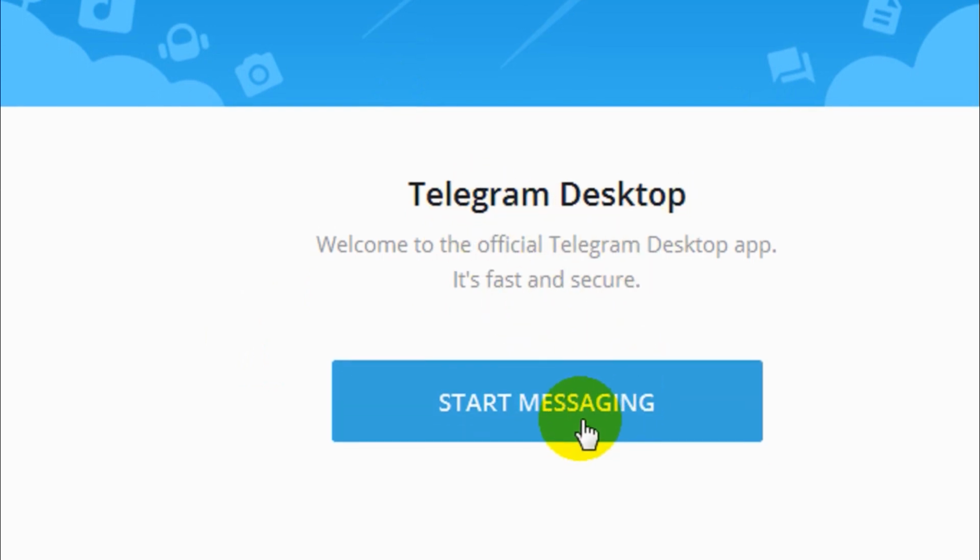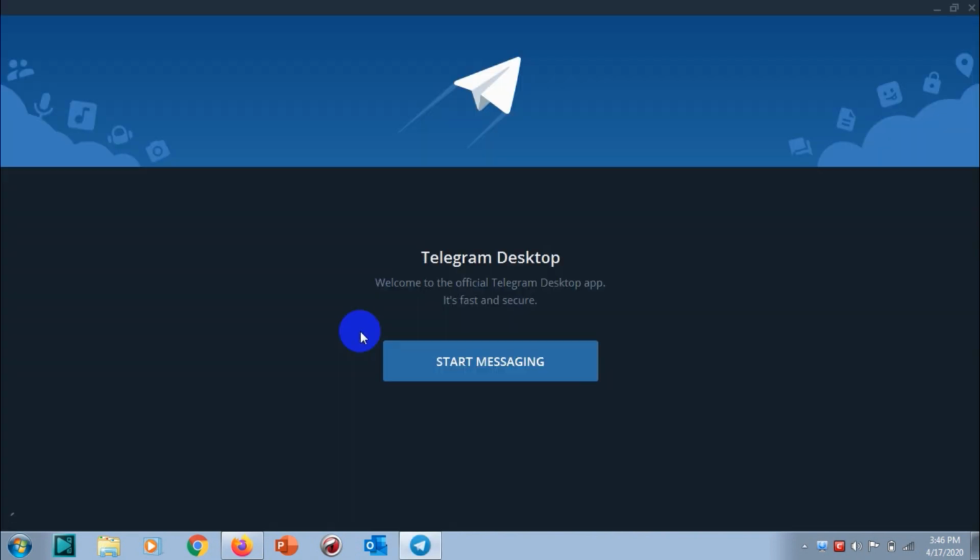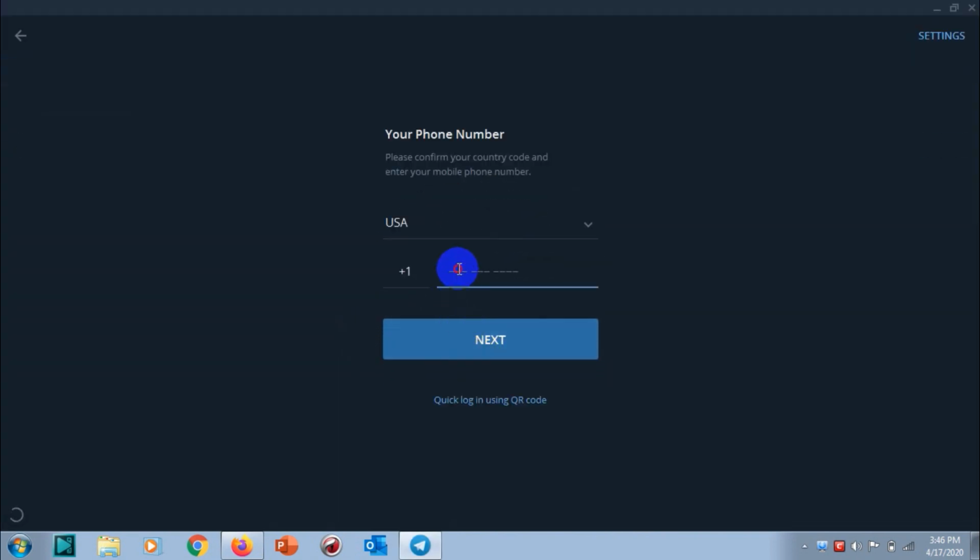You can see Telegram Desktop. Welcome to the official Telegram desktop app. It's fast and secure. Let's go with the start messaging option. So here we are creating the account. It's similar to the account creation on the mobile. We'll give the mobile number and click next.